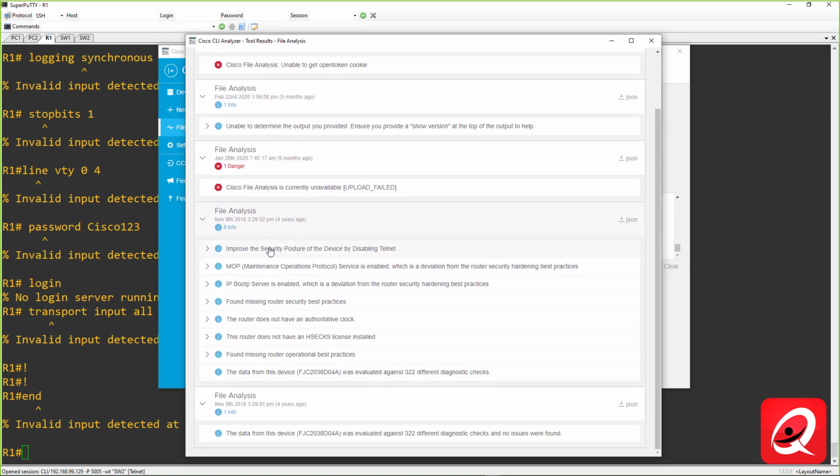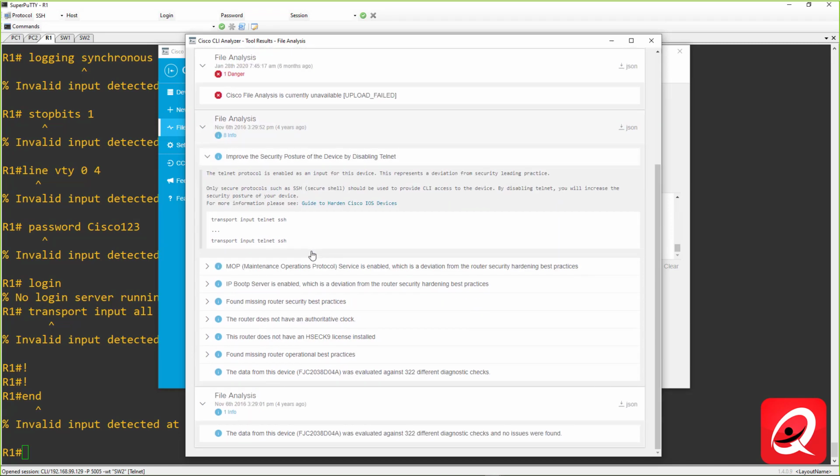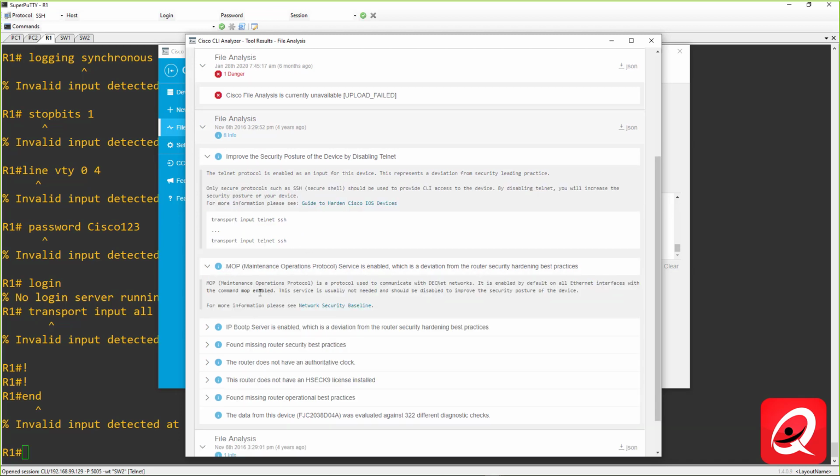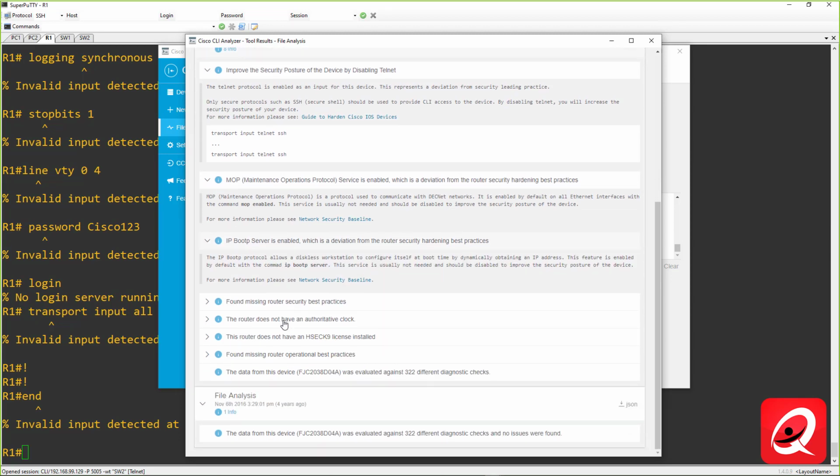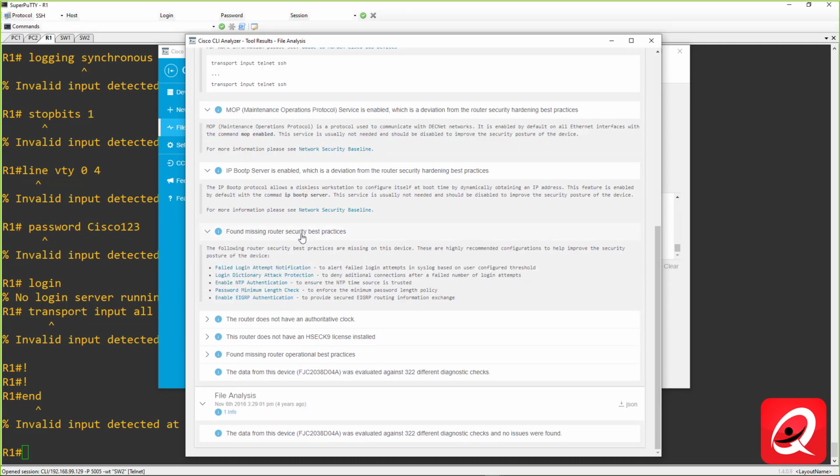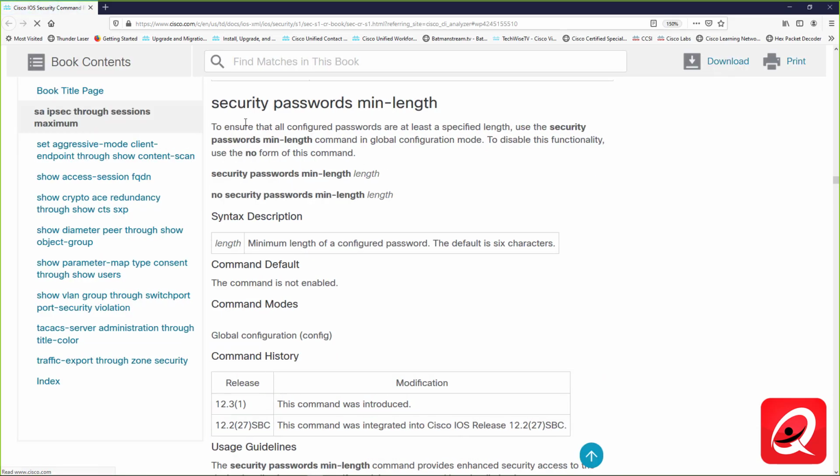Improve the security posture of your device by disabling Telnet. And then it describes how you can do that. The MOP service is enabled. It tells you what the MOP service is. Maybe you want to disable that. IP BootP services are enabled, so DHCP services. Found missing some of the router security best practices. Failed login attempt notification should be configured. Enable NTP authentication, password minimum length check, and these are actually clickable links, and then it will take you, usually it works, to the document that describes how to set up that particular feature.